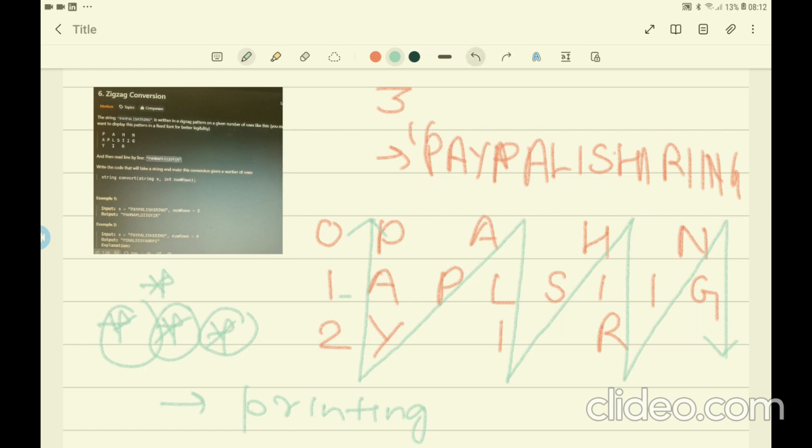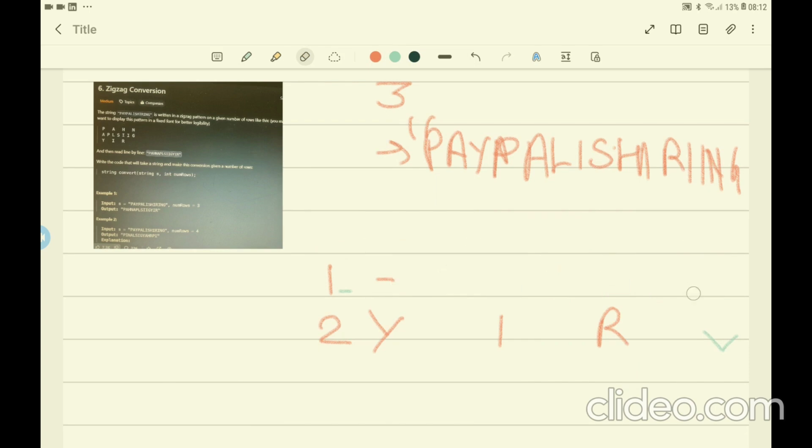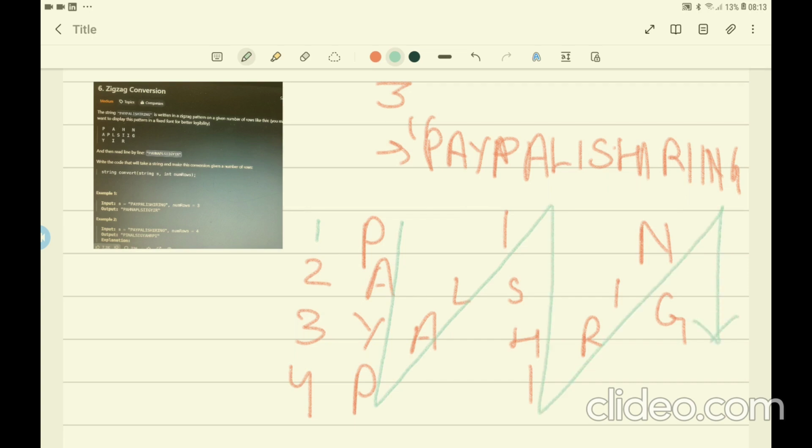Suppose we are given rows equal to 4: 1, 2, 3, 4. Then simply we write PAY, PALISHIRIN, and then G. Now you can see that it is again a zigzag pattern with 4 rows. This is the whole explanation of the problem.